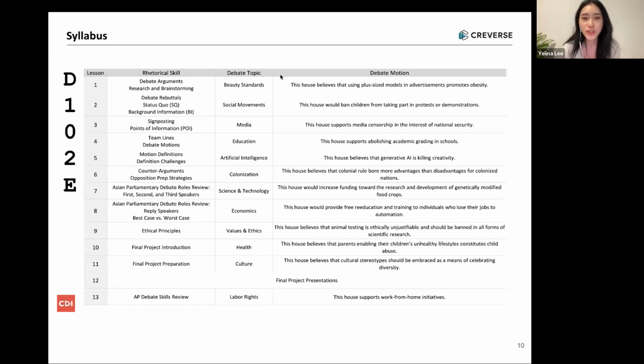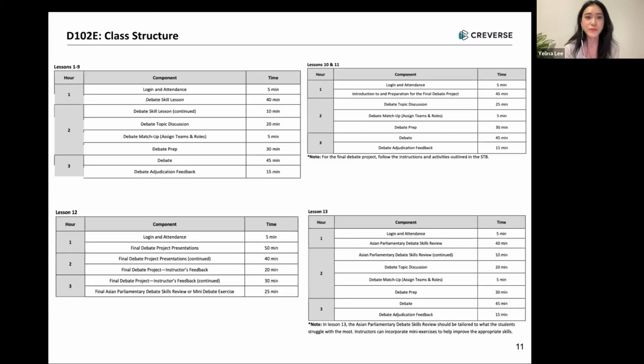The first motion is: this house believes that using plus size models in advertisements promotes obesity. You can also change the motion to make it more interesting or fun for students. Sometimes I like to do that too, but I do recommend staying within the debate topic. That way it reduces redundancy and also helps them prepare for any e-learning homework that they have.